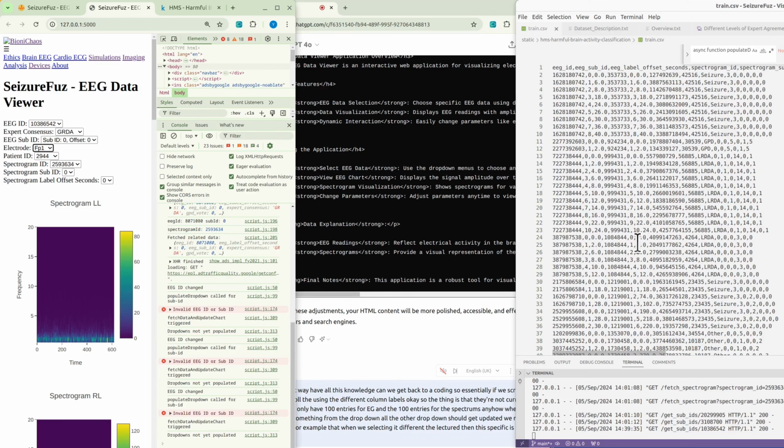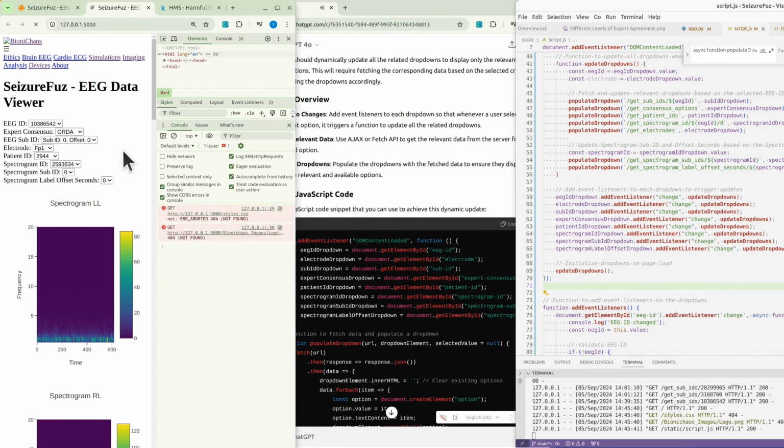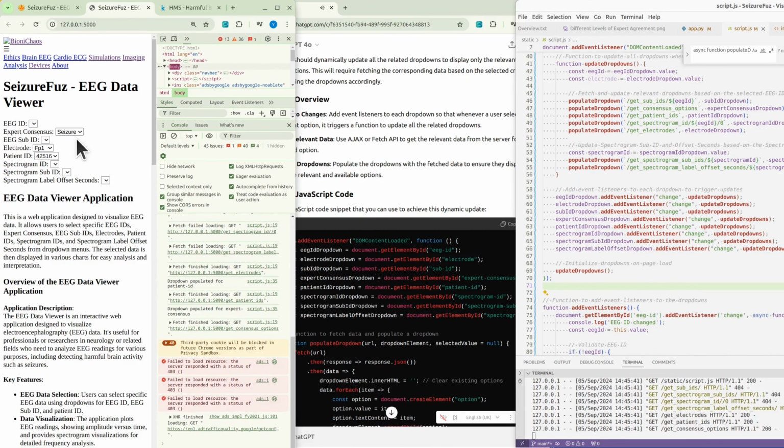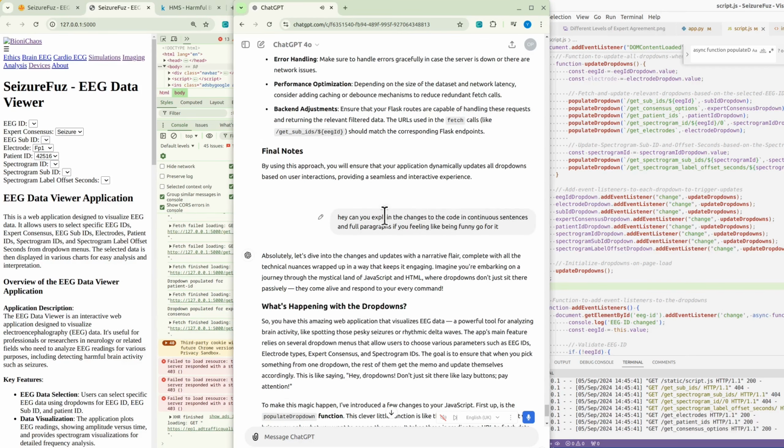We need to make sure, for example, that when we're selecting a different electrode, that the specific spectrogram is being loaded correctly. Hey, dropdowns, don't just sit there like lazy buttons. Pay attention. To make this magic happen, I've introduced a few changes to your JavaScript.